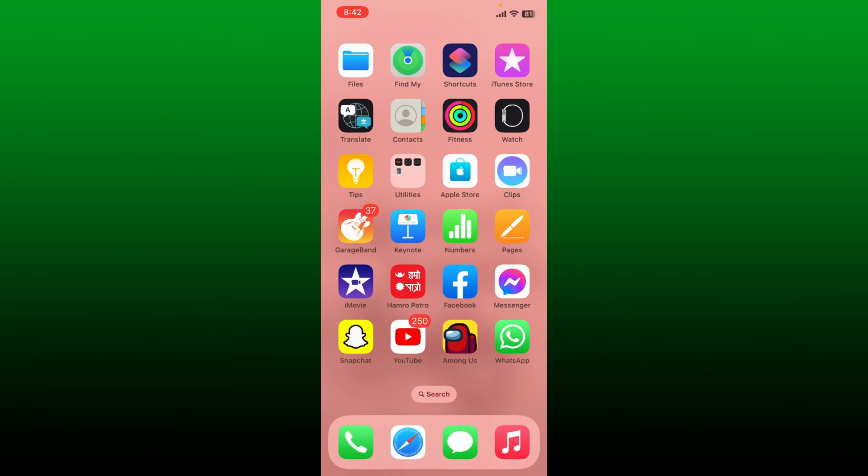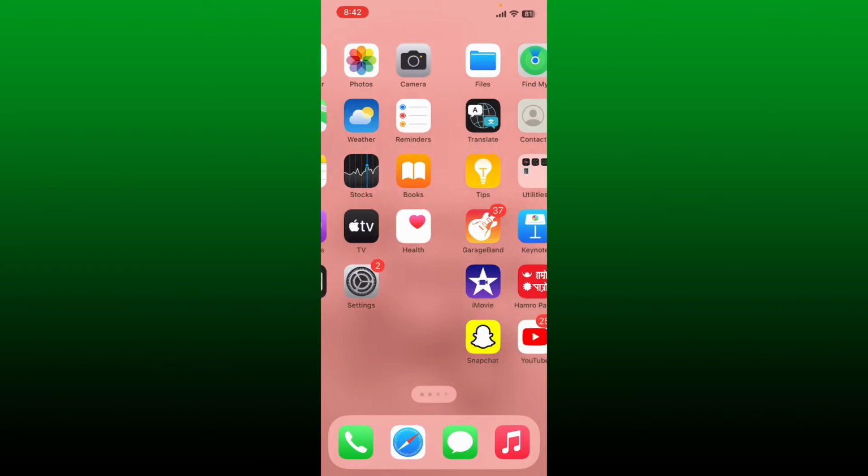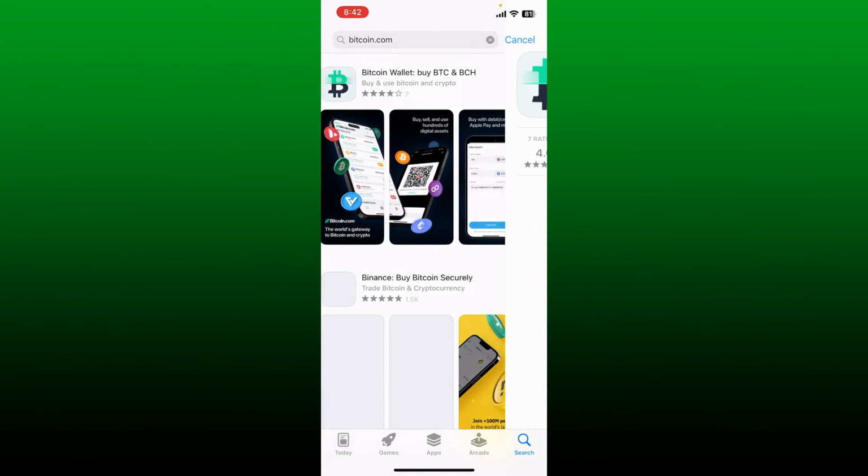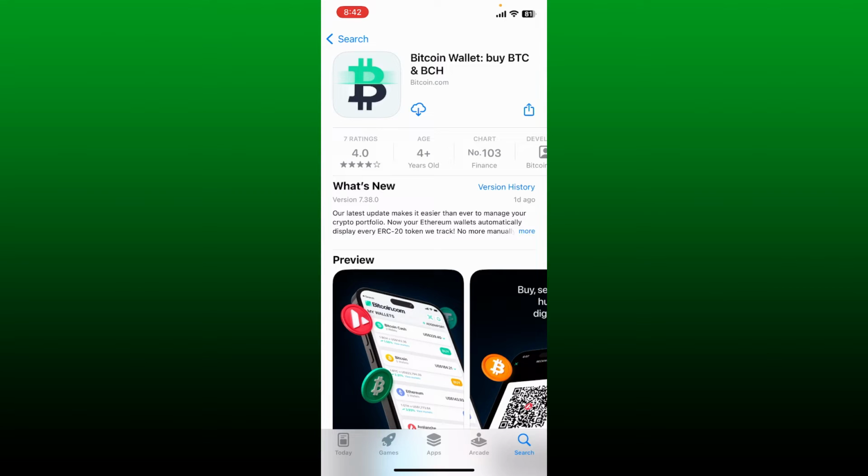To download the bitcoin.com wallet on your mobile device is easy. First, tap open your App Store or your Play Store and into the search box, type in bitcoin.com. Once you perform your search, you'll be able to see this application popping up right at the top. Tap the download button in order to begin the downloading process.